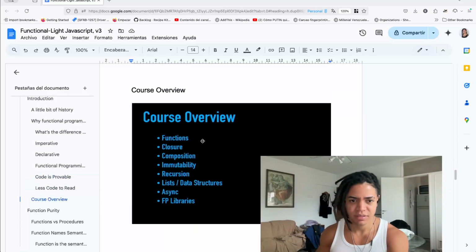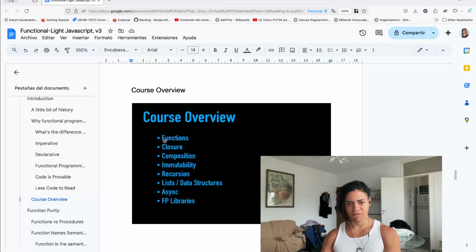So yeah, this is part of the course overview. We're going to look first at functions, describing what a function is, then closures and other basic and crucial components of functions, because without those we wouldn't be able to go further. Then composition, immutability, and recursion, a very scary topic for a lot of people, but actually it's not. They have their use cases.